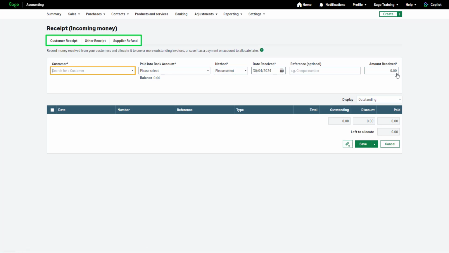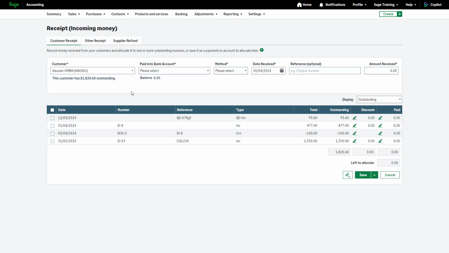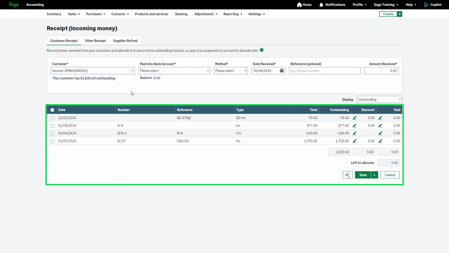There are 3 tabs at the top. Choose Customer Receipt. All mandatory information is marked with an asterisk. Complete this information, starting with the customer record. Once you've selected the relevant customer, transactions with an outstanding balance for that customer appear here.